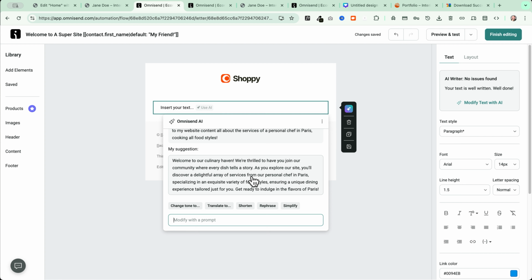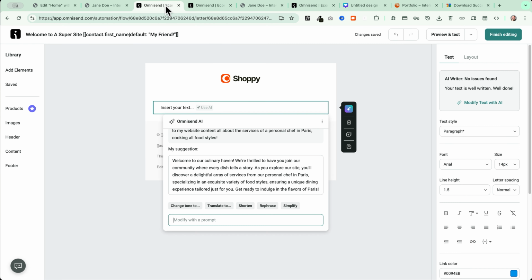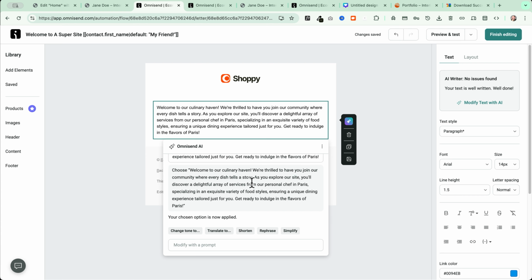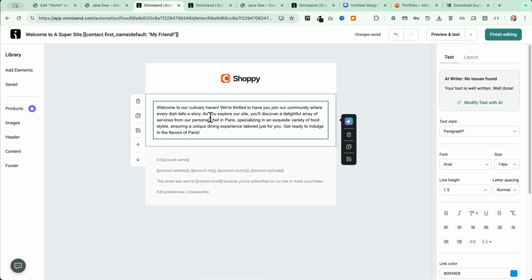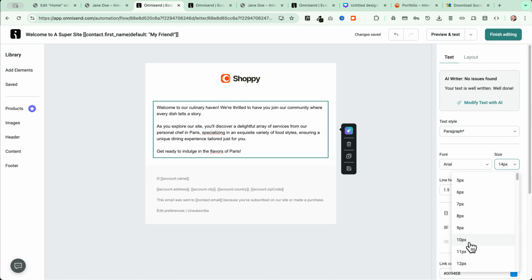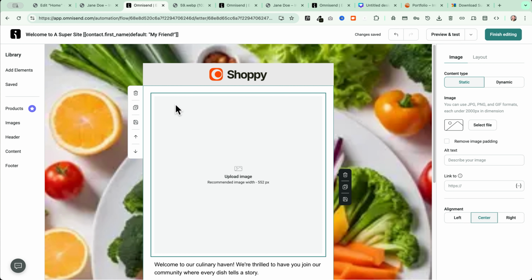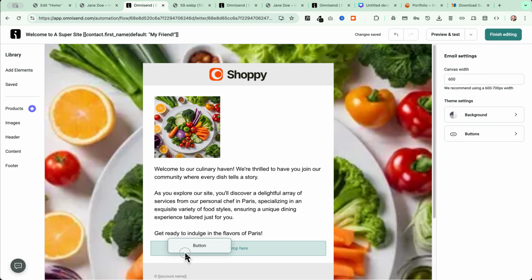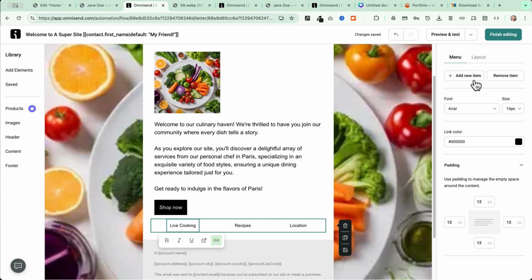Okay, welcome to our culinary heaven. In my example it's a personal chef website. Okay, so let's skip this one. Okay, as you can see, in a few clicks, I have my welcome text here. I can change this, and I will also change the size here to be a little bit bigger. You can then add images, call to actions, and so on. You can add a menu here, for example, to link to some pages of your website.